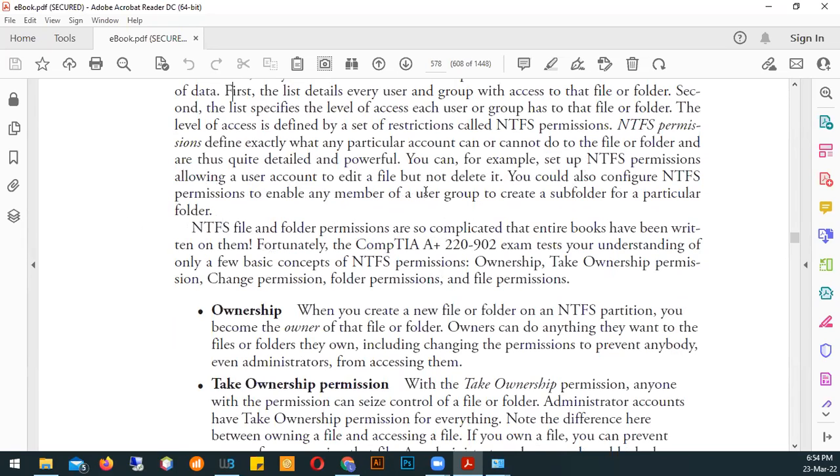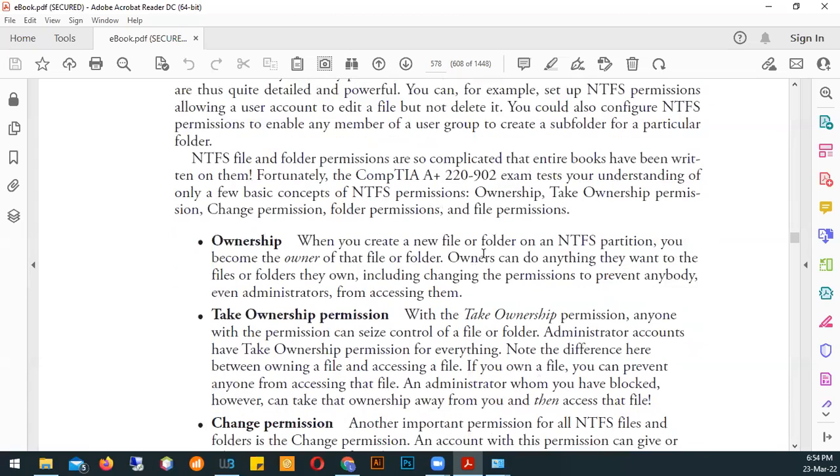NTFS file and folder permissions are so complicated that entire books have been written on them. Fortunately, your exam tests your understanding of only a few basic concepts of NTFS permissions, which include ownership, take ownership permission, change permission, and then your folder permissions and your file permissions.